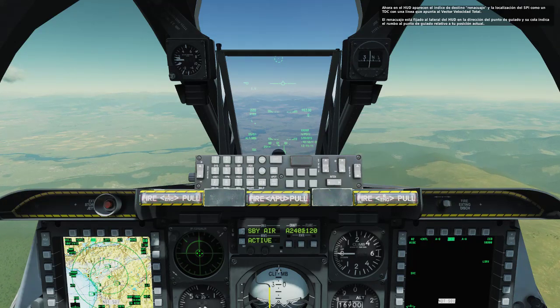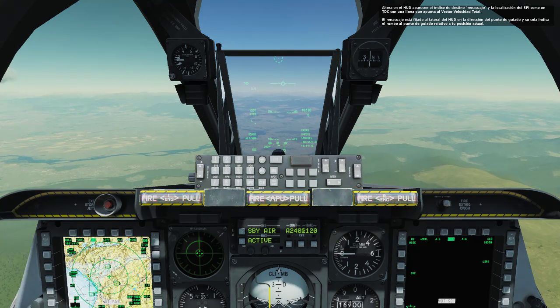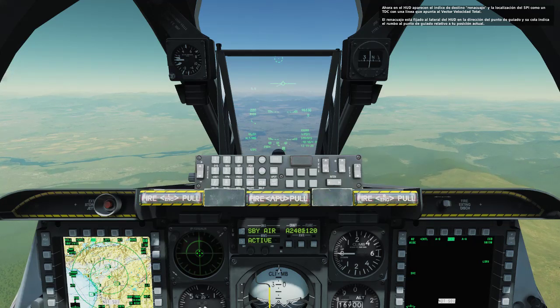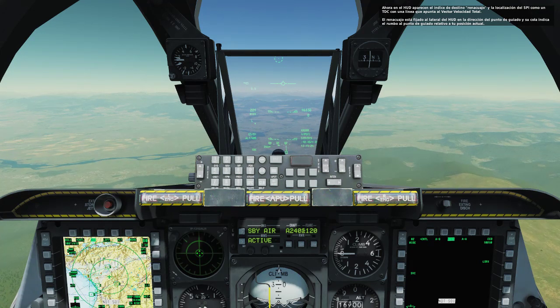The HUD is now indicating both the tadpole destination index and the SPI location as a TDC with a line leading to the flight path marker. The tadpole is latched to the side of the HUD in the direction of the steer point, and the tadpole tail is indicating bearing to the steer point relative to your current position.